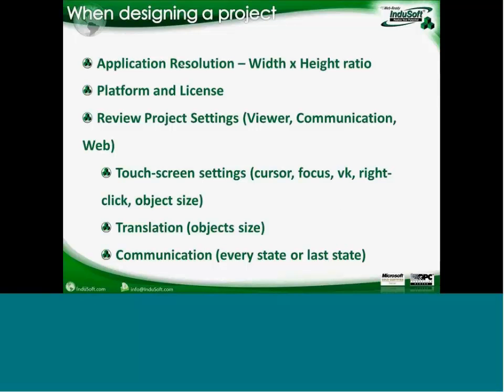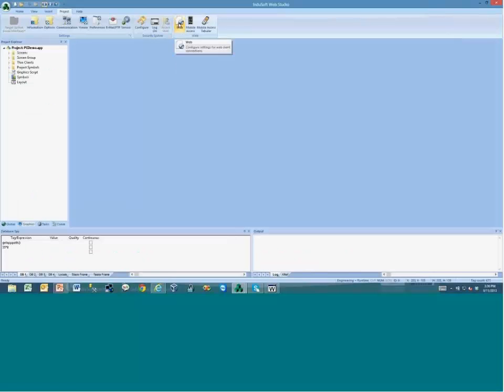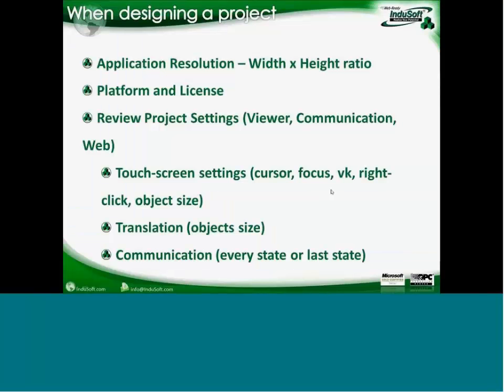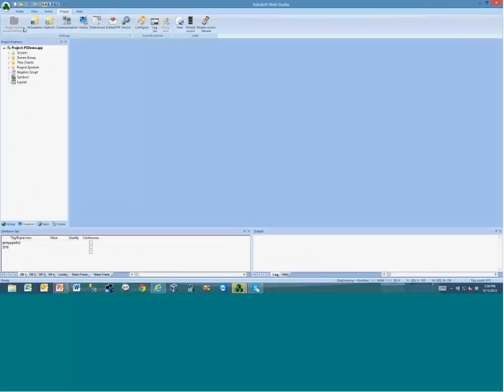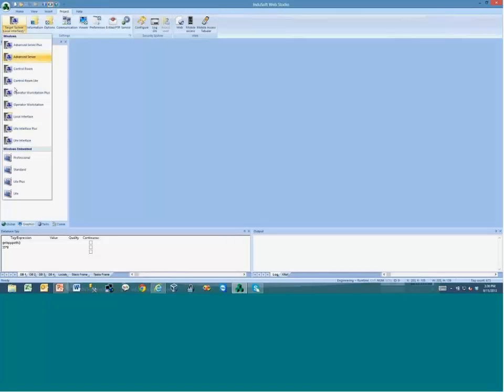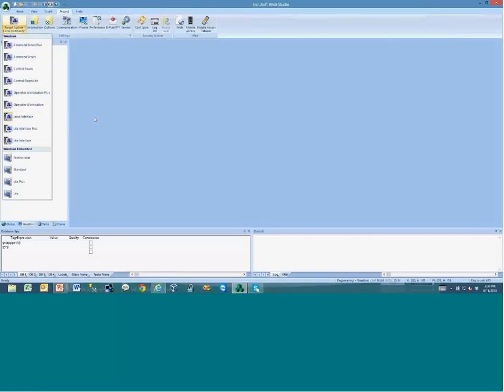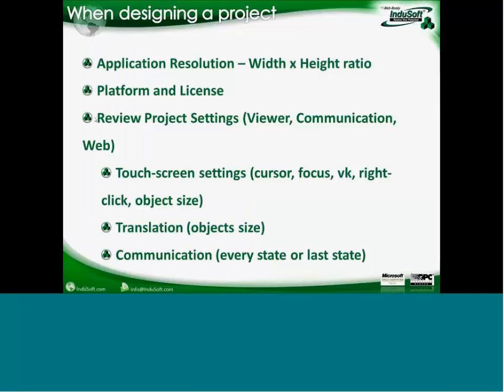And you can also enable application resolution, auto screen scaling, here on the project web interface. You can also enable auto screen scaling for the web thin client stations. It's important to define the platform and the license level here on the project target system while you develop the application. So if you exceed the number of tags or the features supported by your particular license, it will warn you before you deploy the application at the actual runtime device.